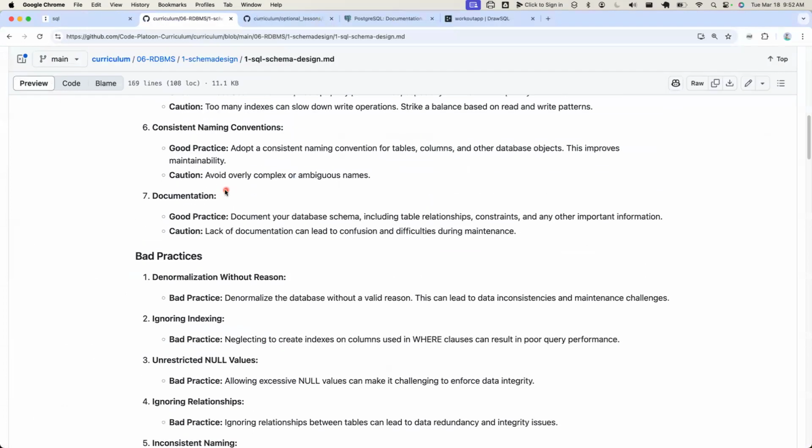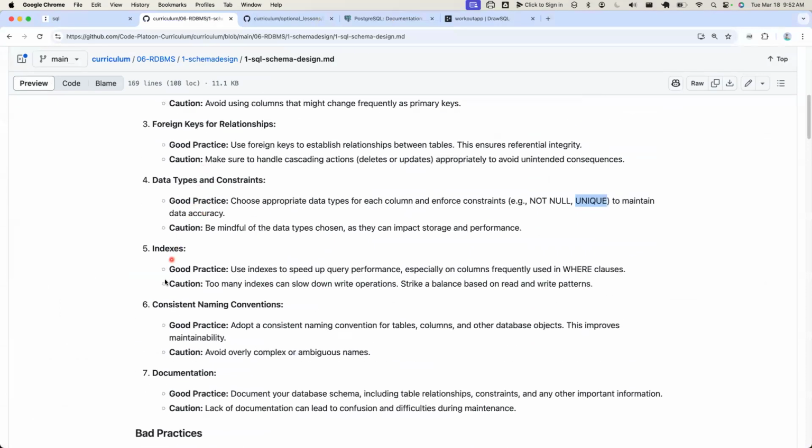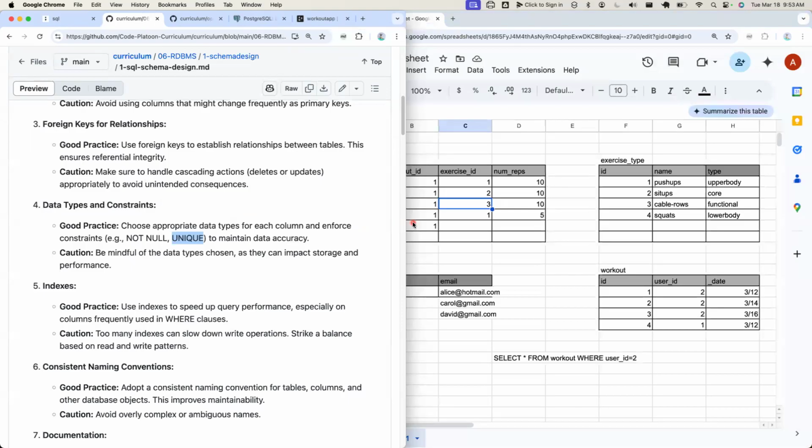So we've gone through a lot of these practices. Indexes, I'll talk about data types in a moment. I think I'll just cover these three because they're a bit briefer. So indexes, we can create these manually. We don't need to worry about them too much.